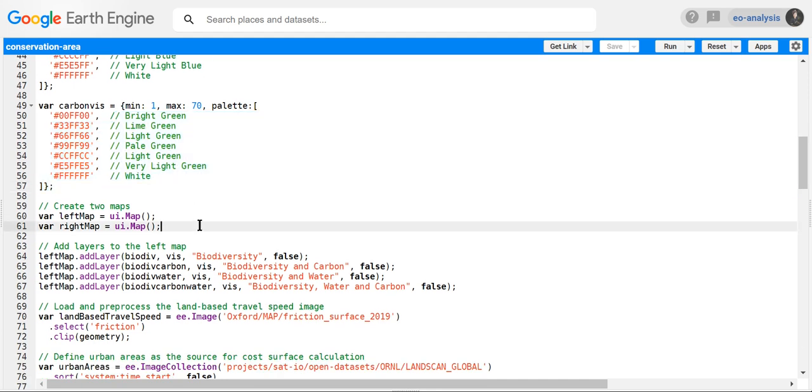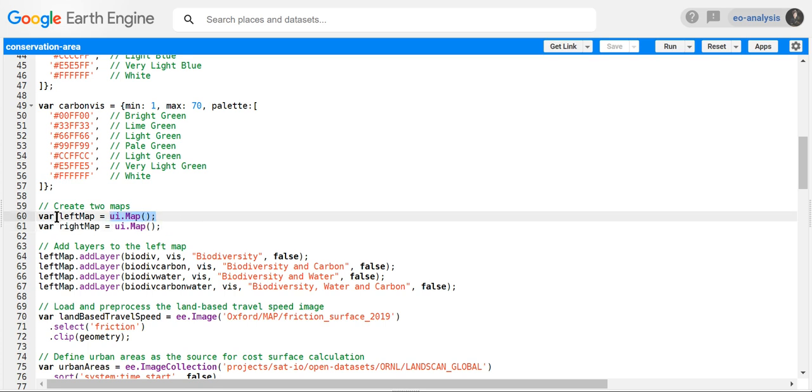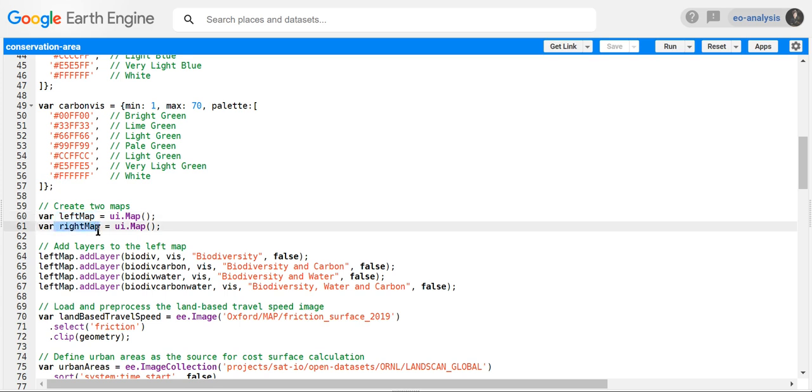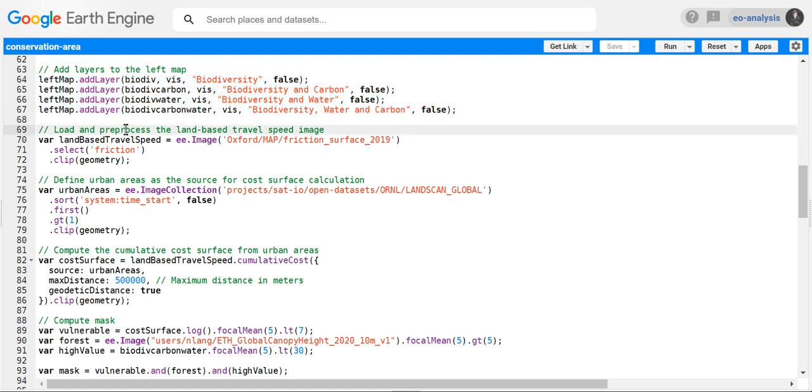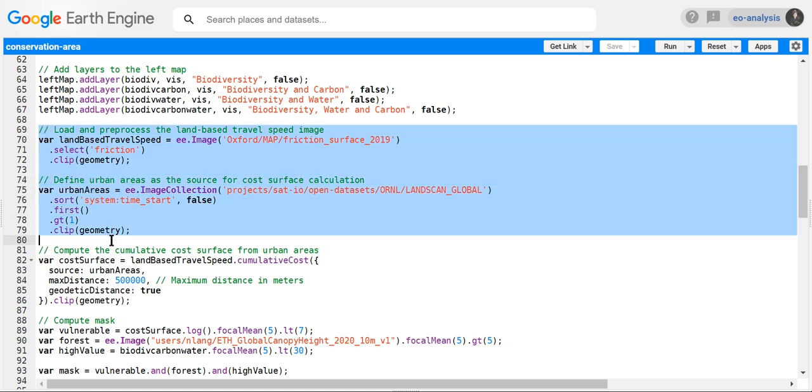As you can see in the output, we have a split map. In order to do so, we have to set up two UI map components, the left map and the right map. We will use the map component on the left for all our data layers. So we add the data layers that we imported with our visualization parameters, and we are not showing them by default. We add all the 4 different layers. The next section here is from our last episode, where we used the Global Fishing Watch data to create a cost model which calculates the vulnerability of our forest.